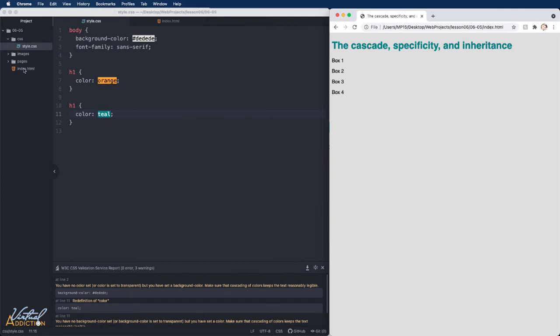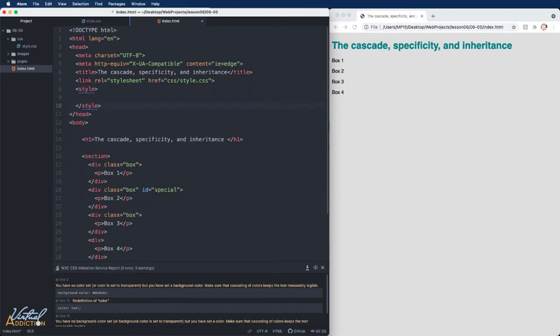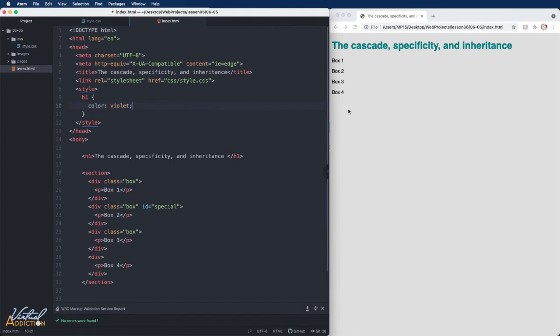Now, if we go back to our HTML page, and let's add a style element in the head, and let's also target the H1 element. And here I'll set the color to violet. You can see when I save my page and refresh in the browser, the color of the H1 turns to violet. Because we are declaring the embedded styles after our linked styles, they will win over the linked styles.